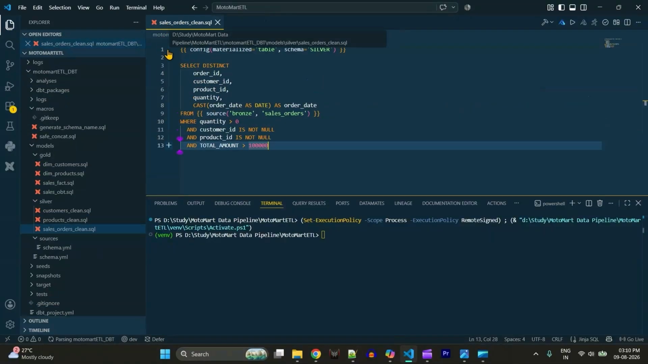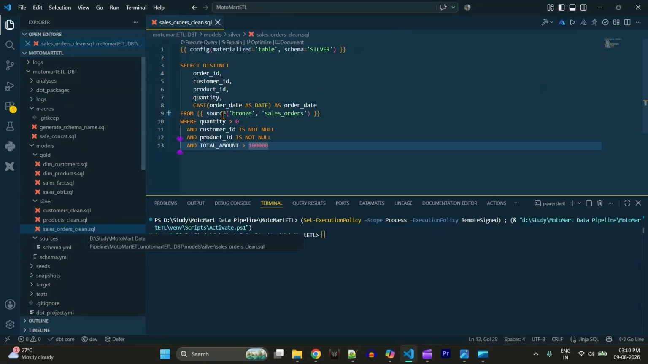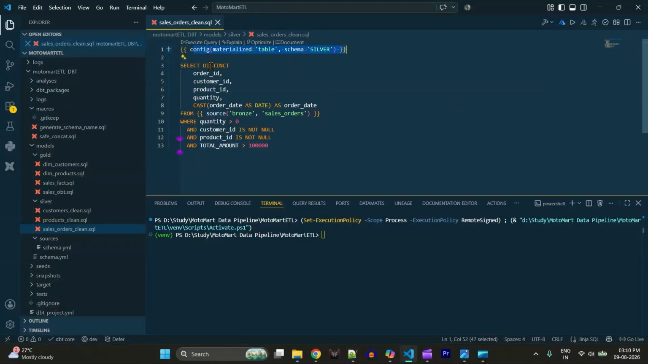So if the bike price is greater than 1 lakh, then only it would be stored under the product clean table. Now we'll go to the sales orders clean. We are doing the same thing here. We are taking the necessary columns: order ID, customer ID, product ID, quantity, and we are casting the order date here. So order date should always be a date, not any other value. We are taking these values from the bronze schema, from sales order, where quantity is greater than 0.